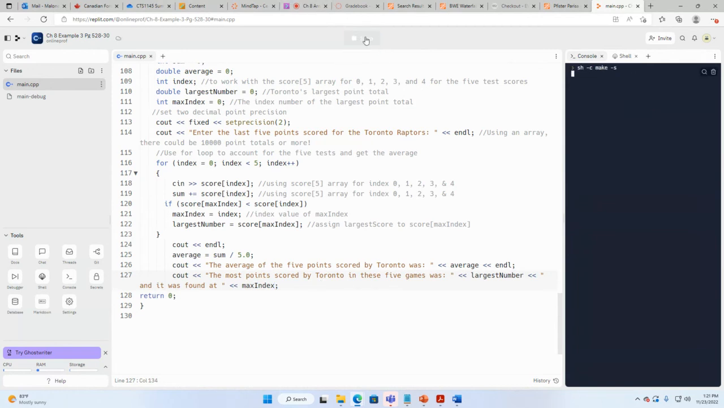And again, oh shoot, I forgot that. Doesn't matter if the scores are different. I'll make them easier for us to add. So I'll say 120, 100, 110, 120, 100. All right, so the average of these 5 points scored by Toronto was 110. So 1, 2, 3, 4, 5, 520, 530, 550. It's for sure. Divided by 5 is 100, and 5 tens are 50, so 110.